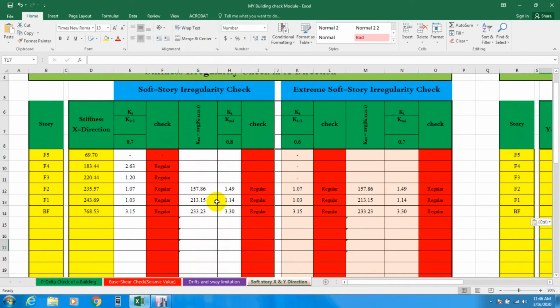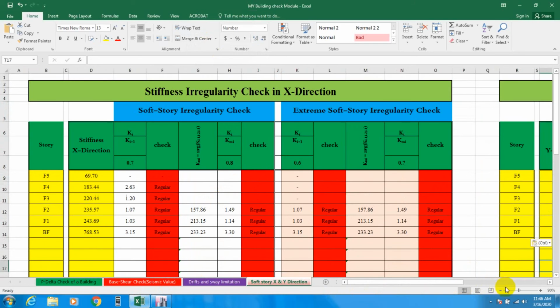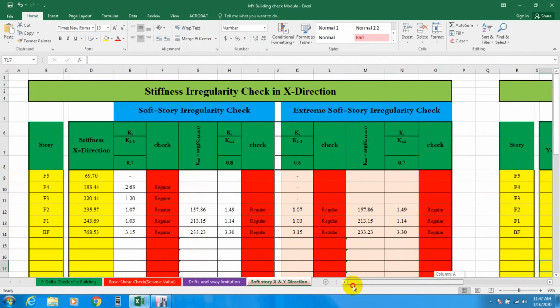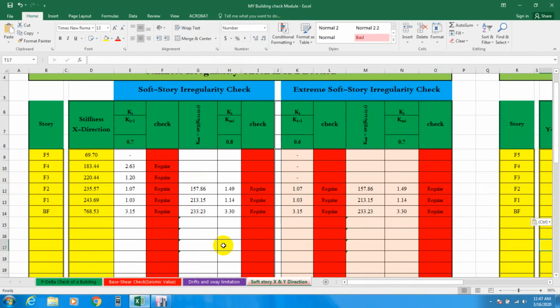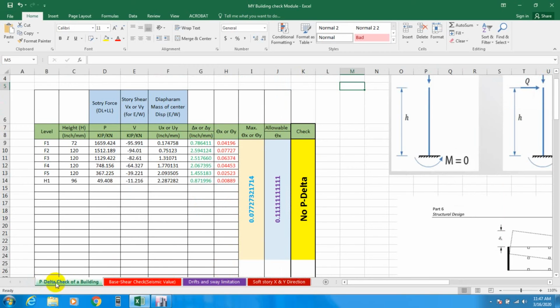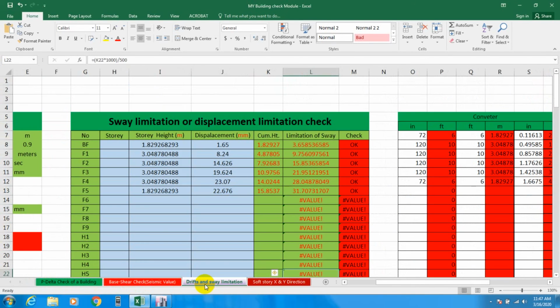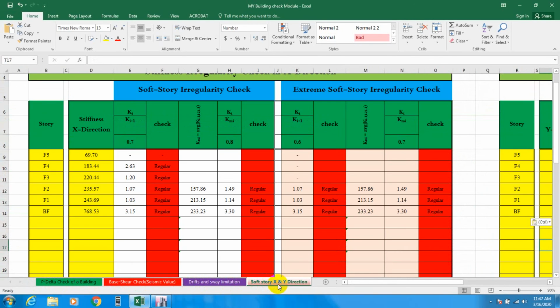So like that way you can check your building soft story or story irregularity. It is a very important check. In our previous video I have shown you P-delta check of building, base shear check, drift or soil limitation, and soft story in X and Y direction in this video. So we have already completed 5 checks for our building.